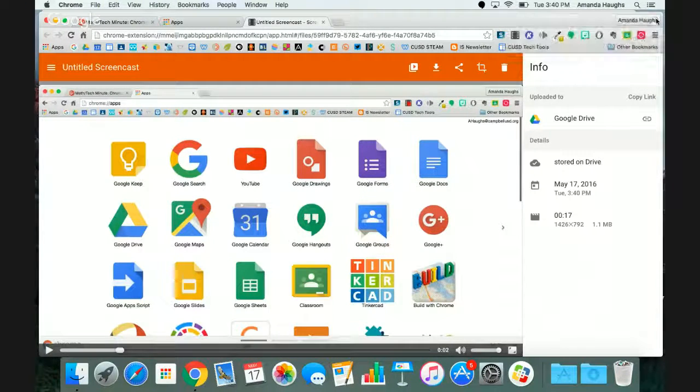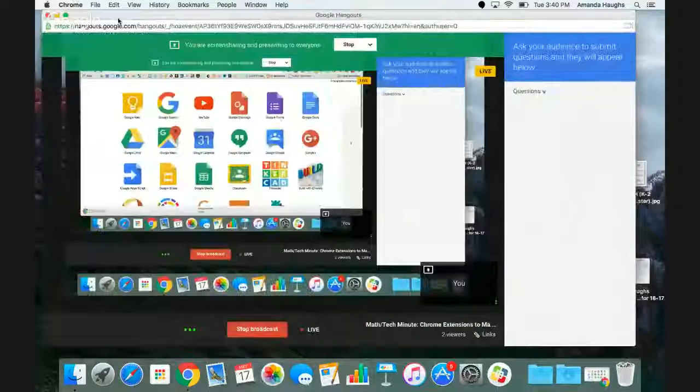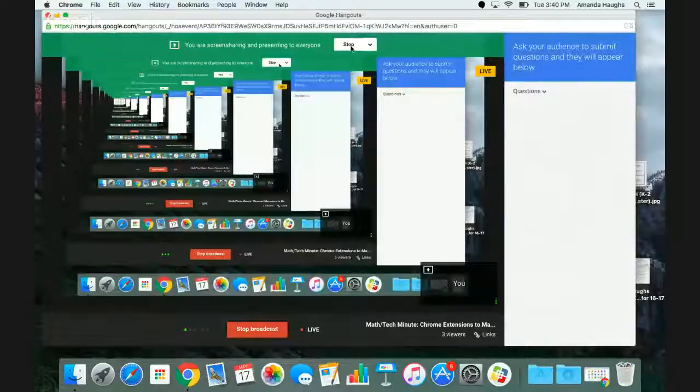So that is Screencastify. I'm going to break for just a minute and go back to my window here and see if we have any questions so far.